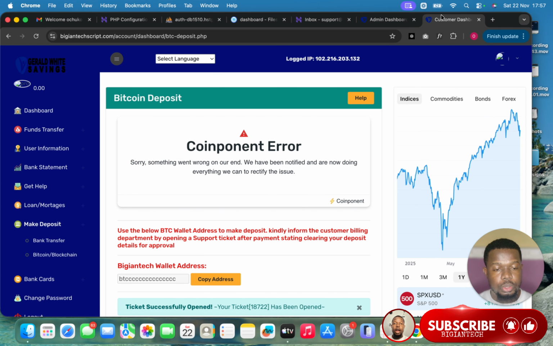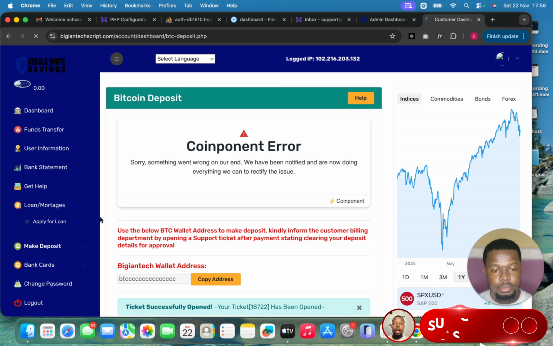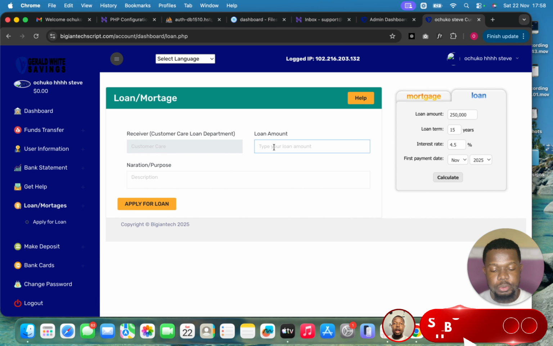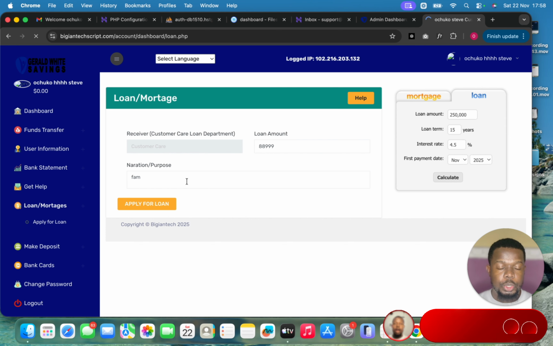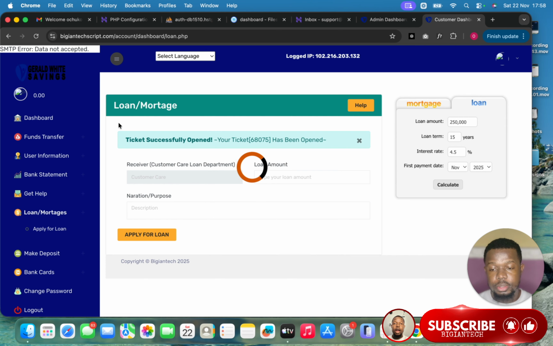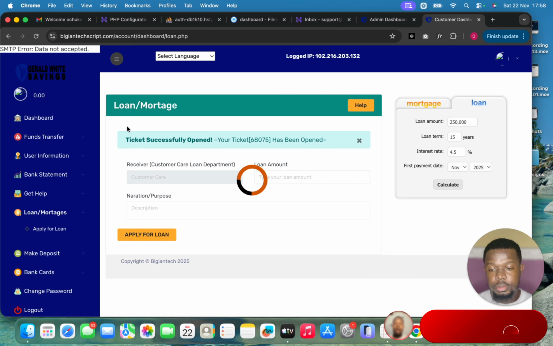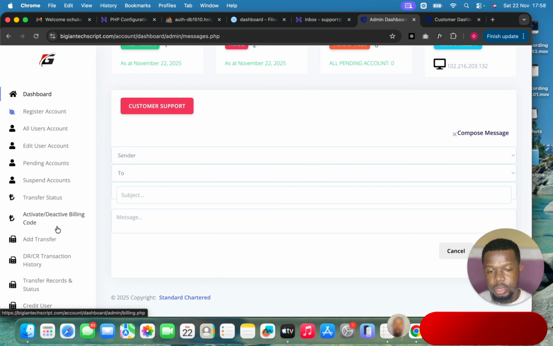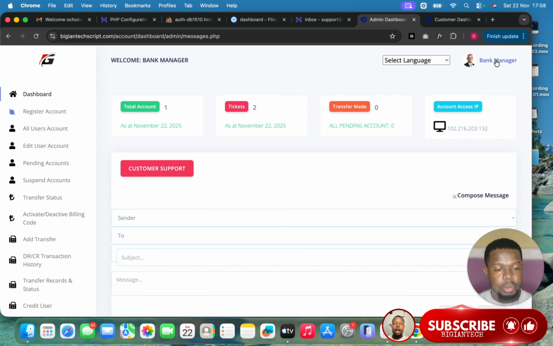Users can take a loan, apply for a loan. So still the same process. Take them to the ticket section, then apply for loan. So it still takes them to the ticket section. Now this is happening due to the host, so I have to be quick. So let me go back again here to view tickets.